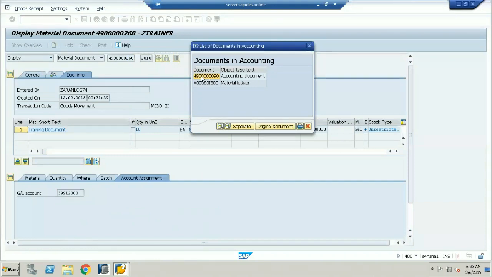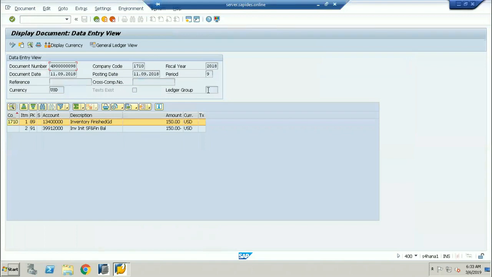Now, if I double click on this accounting document, we see the inventory of raw material account, the balance sheet account, which is 39122200. This is the account which is getting debited, and the credit over here. So now you can see this is the accounting entry, which is coming out from the OBYC transaction code. So if I go into the OBYC now, see here.